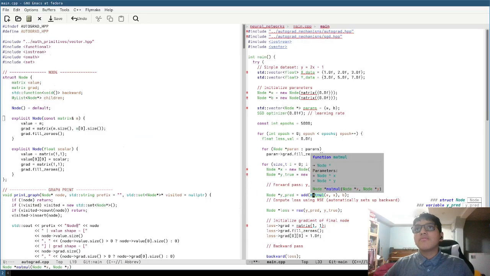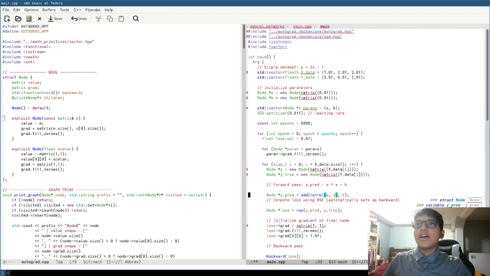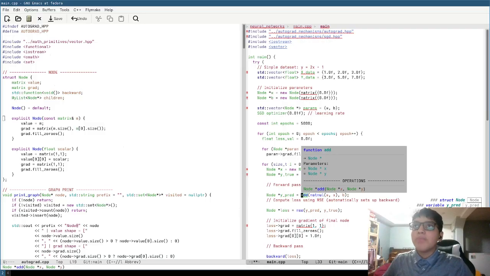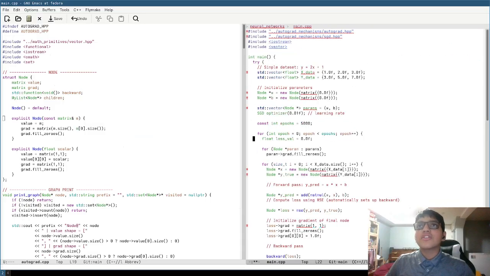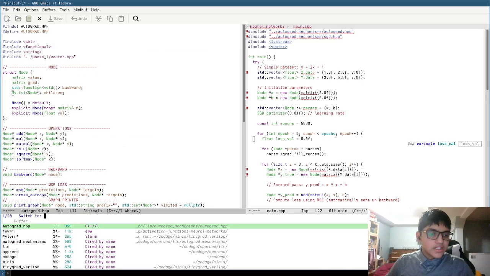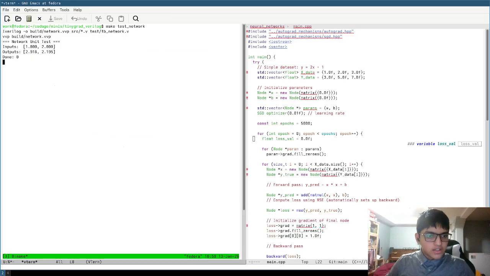So we matrix multiply the weight and the inputs, and then we add that product to the bias. That's all. I wonder if that's actually correct. That's odd, because I'd thunk.